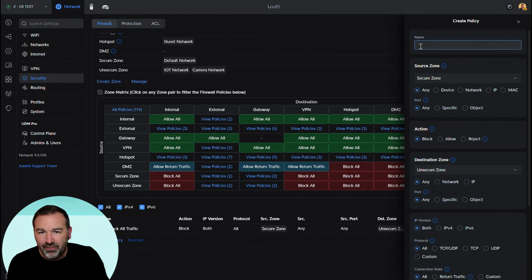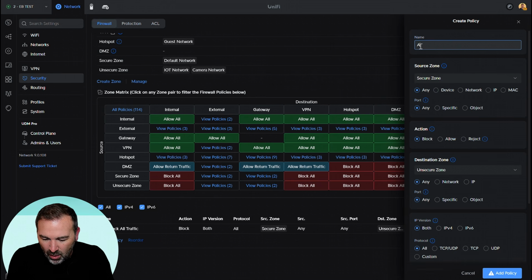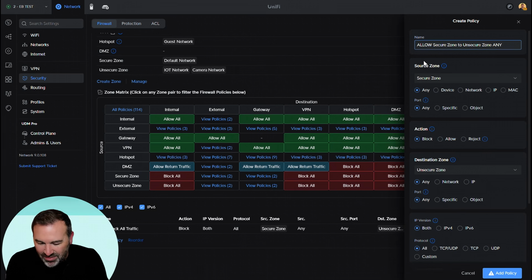All right, now I'm a big fan of descriptive titles, guys, so try to use these. If you ever have to look back in your rules, it's going to help you if you know what the title says. So this is going to be allow the secure zone to unsecure zone any. So basically full access.